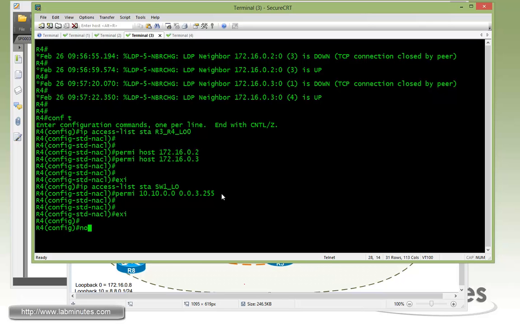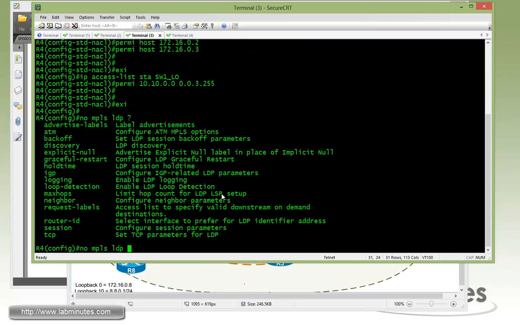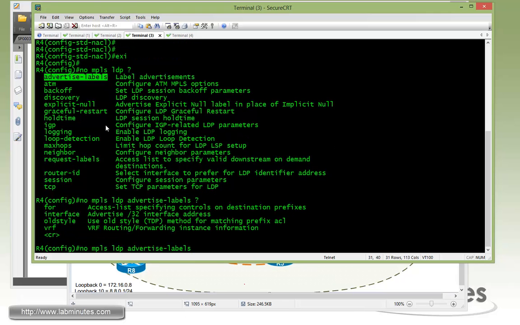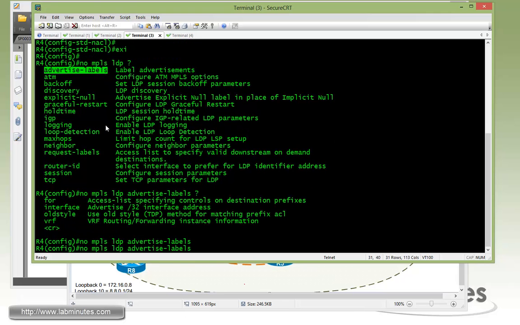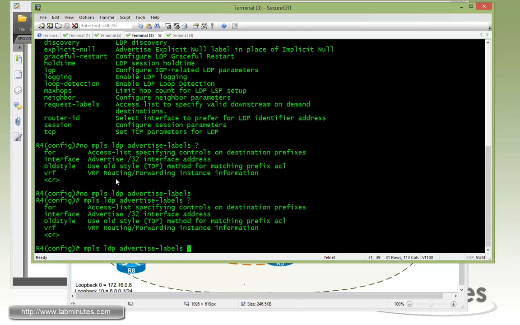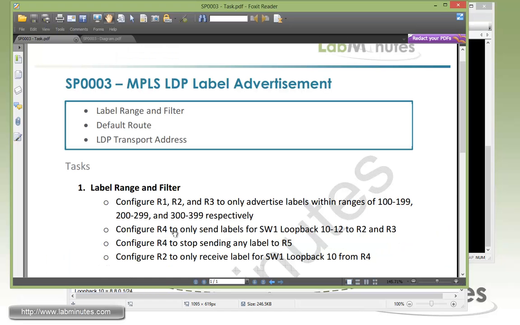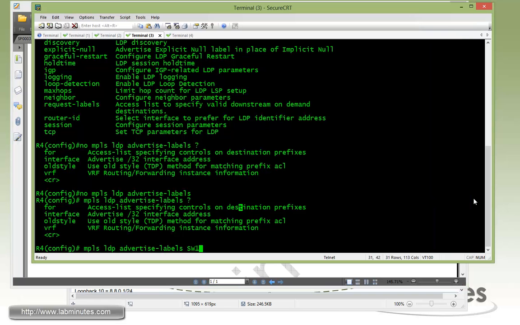Okay, so first we're going to have to stop advertising the label altogether. So there will be no MPLS LDP advertise-labels. So we're starting with advertising nothing, and then we're going to start permitting some advertisement. So after that, we have the option for "for", which is the access list that contains the destination prefixes, and that would be, we said that R4 has to advertise switch one loopback 10 to 12 to R2 and R3. So that would be our access list, switch one LO.